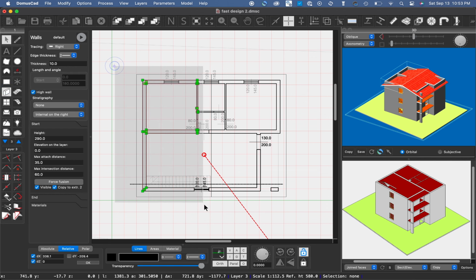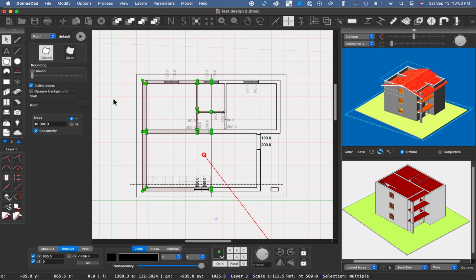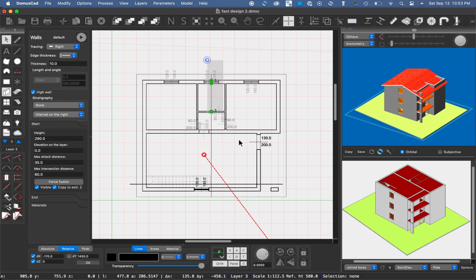I select all the walls on the left and the roof on the left. Click on Walls under Roof to adapt the walls to the slope of the roof. I do the same operations with the walls under the right side of the roof. Here too the walls adapt to the slope of the roof.